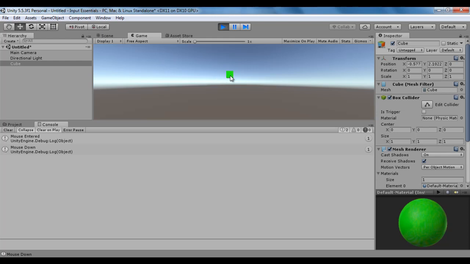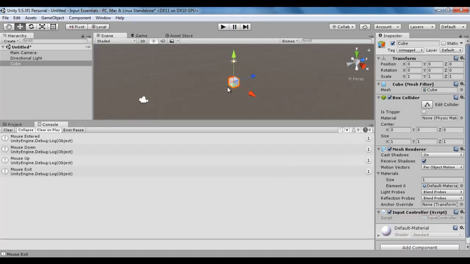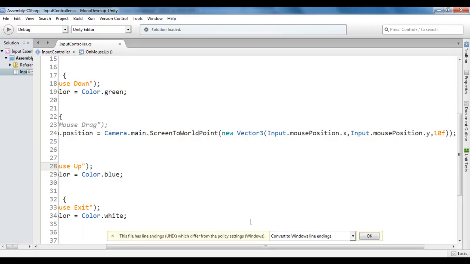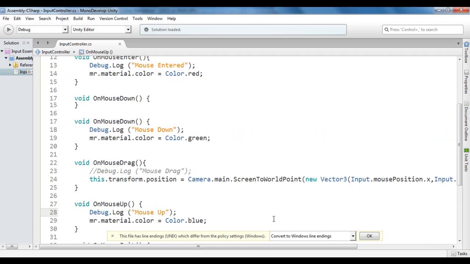And if I let go the left mouse button, we got mouse up displayed and the cube color changed to blue. If I move the mouse pointer outside the cube game object's bounding area, we got mouse exit displayed and the cube color set back to white. I hope you guys are clearly understanding. I think for this video tutorial, this much is enough, friends.